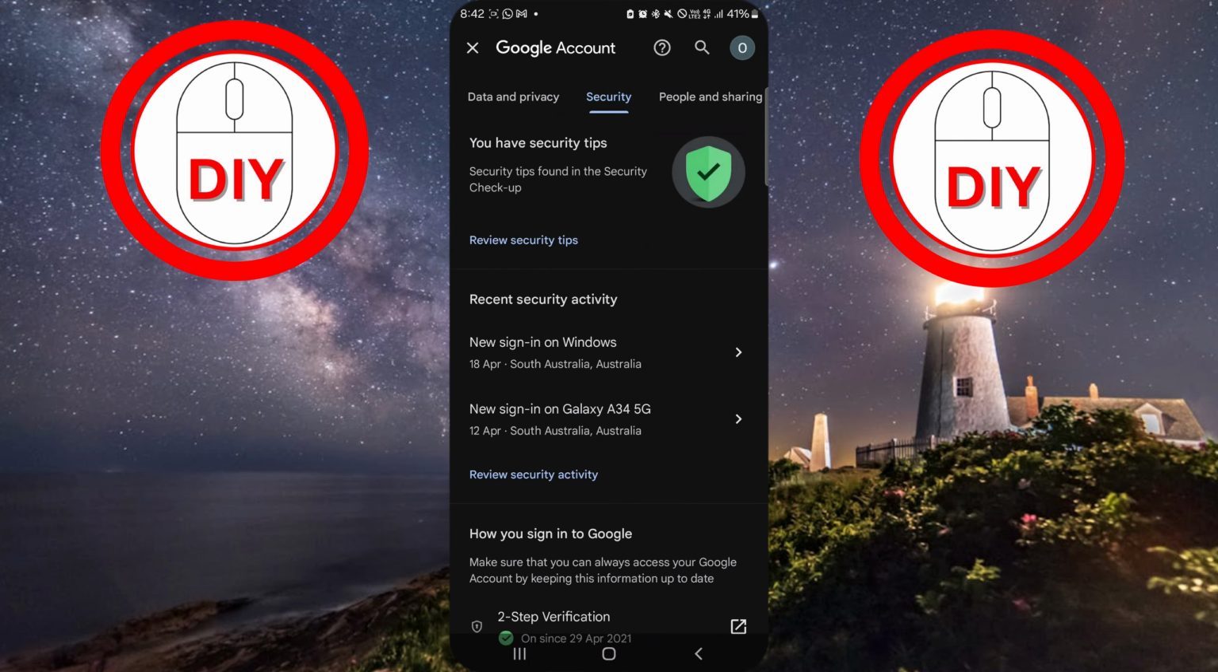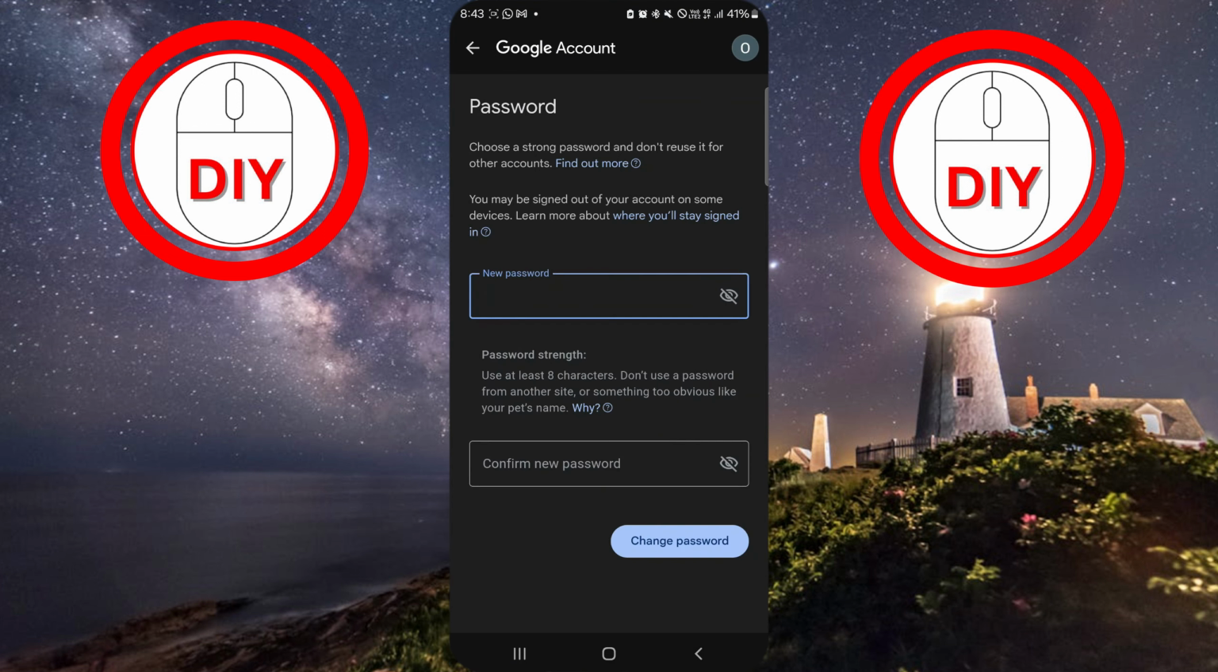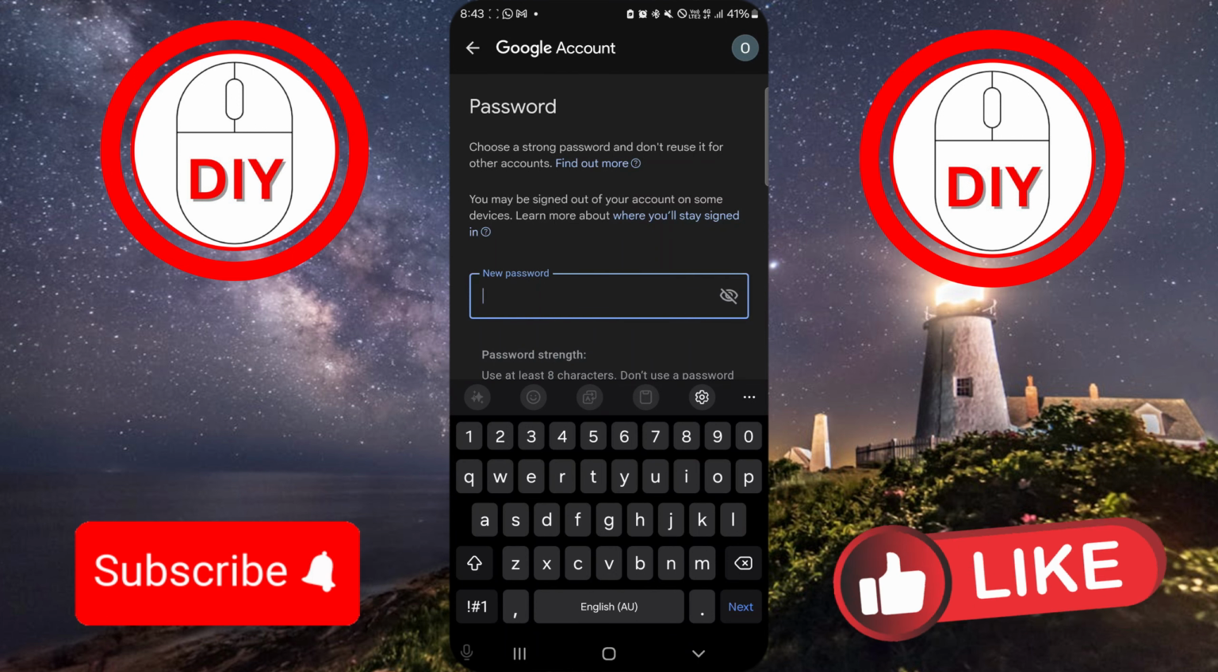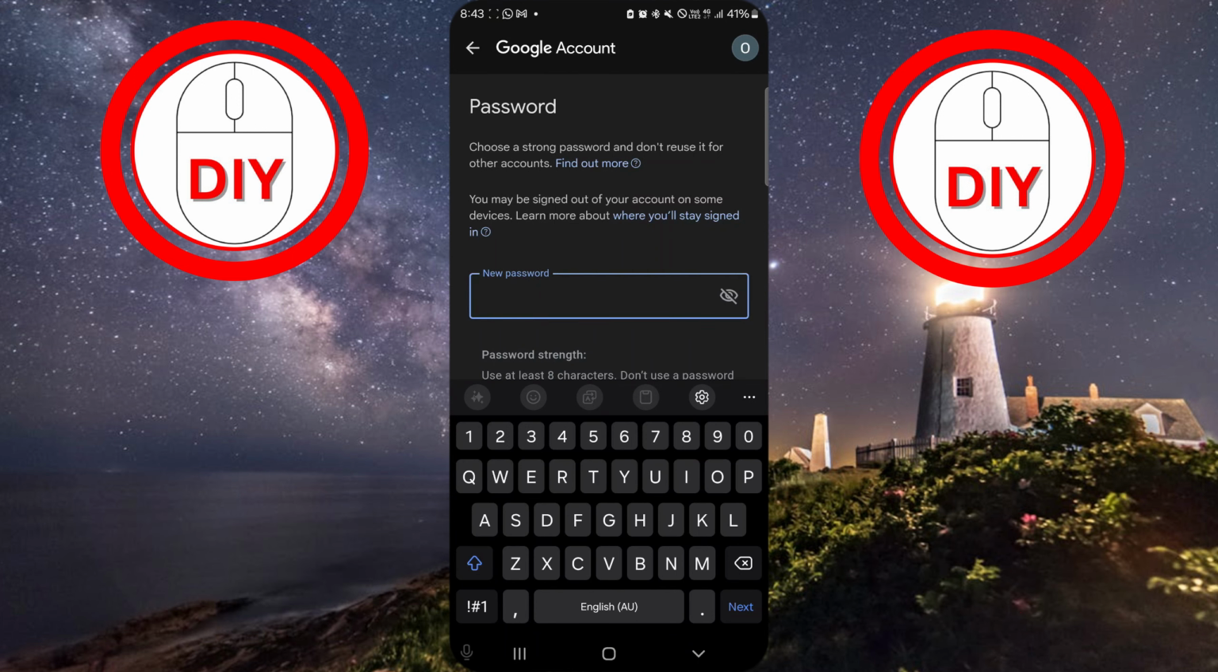On the security page, scroll down until you see the password option. Once you find it, tap on it to proceed. You'll now be prompted to enter your new password. Take a moment to think of a strong, unique password that you haven't used before. Type it into the first field, and then retype it in the second field to confirm. This helps ensure that you haven't made any typos.